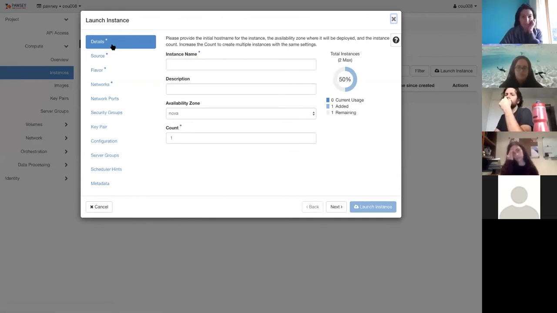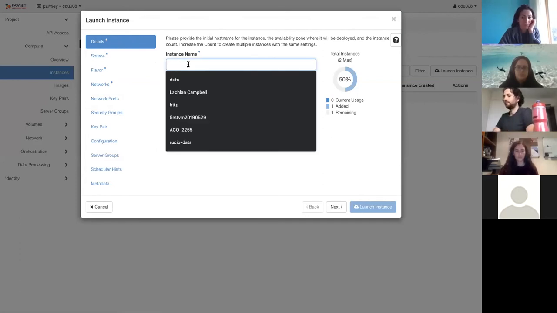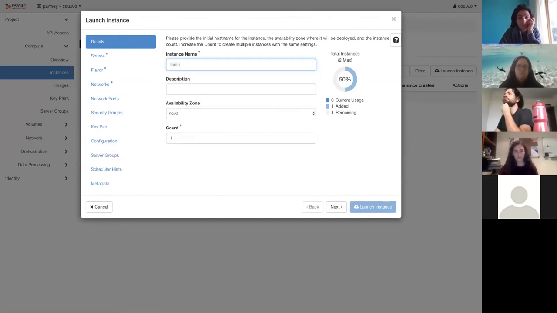Okay, and our first one, the first panel that we're dealing with, or the first option, if you like, is details. So we're going to give the instance a name. Doesn't really matter what you call it, but we recommend that you try and name it something relevant to what its purpose is actually serving. So I'm going to put training.